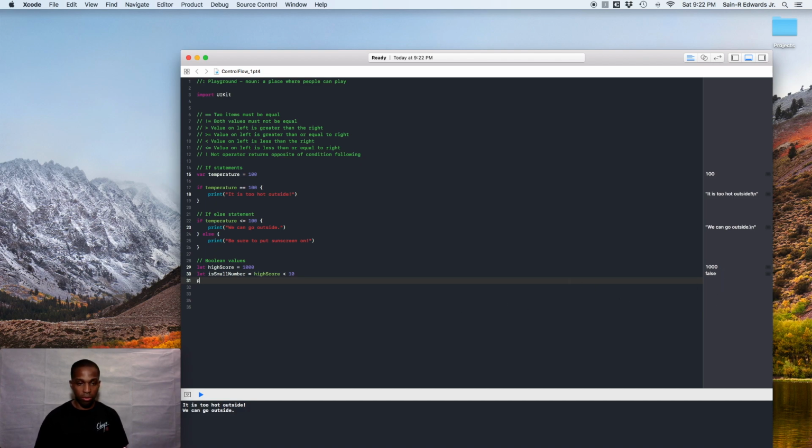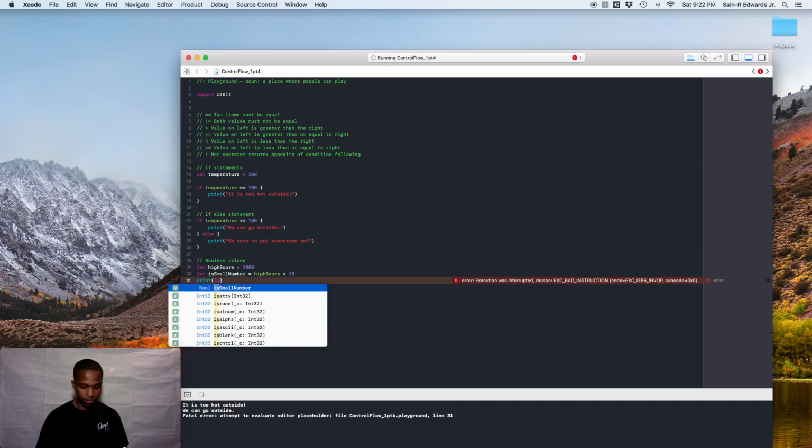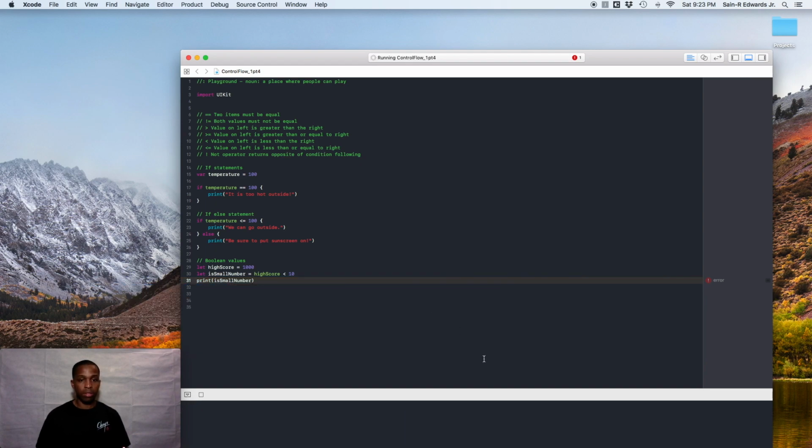So just to show you one more step further, we'll say print is small number, and you'll see in the console that it will print false because this is not true.